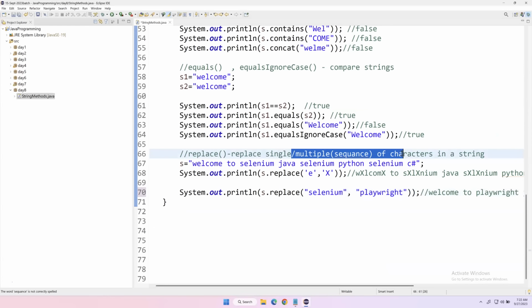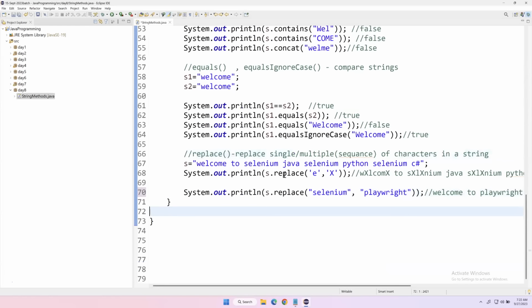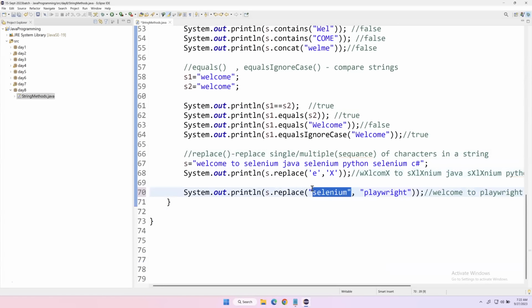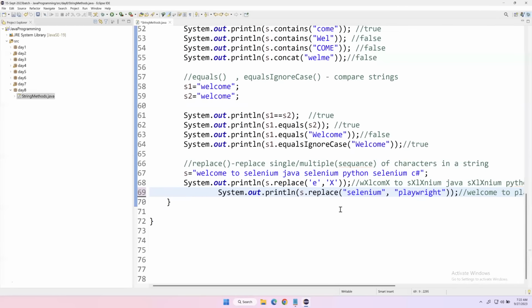But randomly means what? The same character should repeat in multiple places. We can do it. The same string should repeat in multiple places, that also we can do. So replacing a character or replacing a string is possible by using the replace method. The replace method can be used to replace single or multiple characters in a string. Multiple characters in the sense those characters should be in sequence. At a time we can replace only one single character, or at a time we can replace one single string. Multiple things we cannot replace.